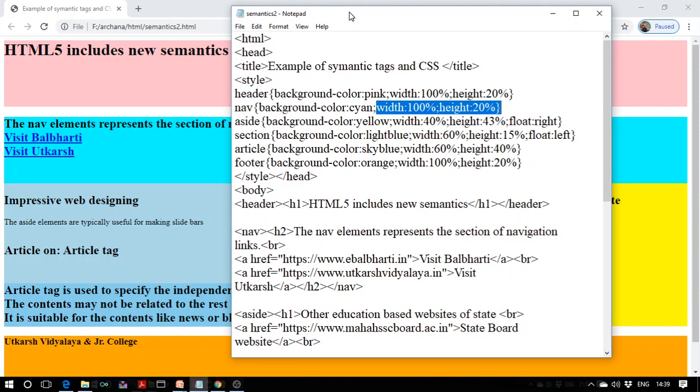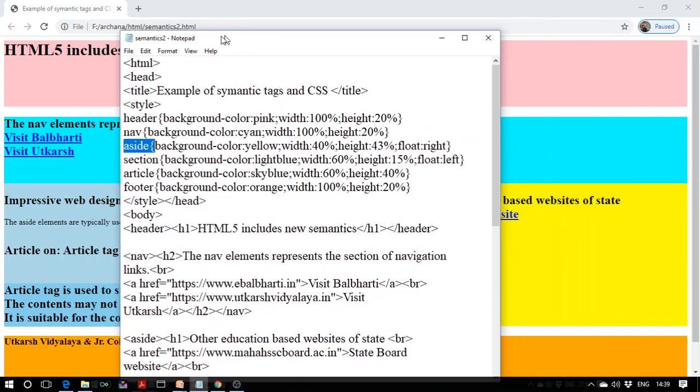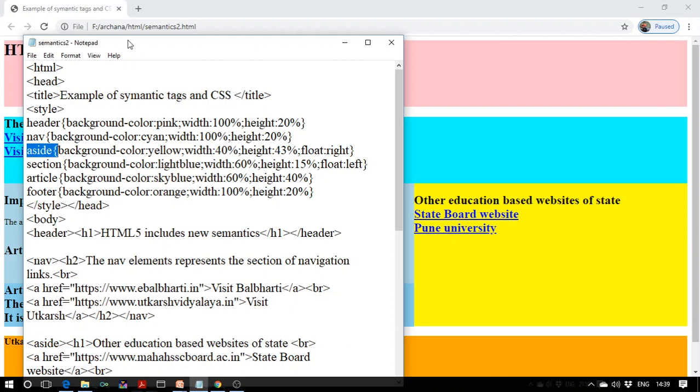Okay. After NAV, what we have is aside. See the properties and try to relate it with the output. For the aside selector, what we are having is background color as yellow. Students, see here, for the aside, background color is yellow. Width is 40%. Height is 43%. Okay, you can check out, width is 40%. Why?